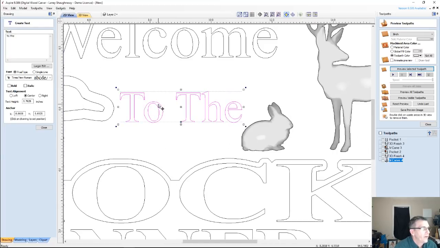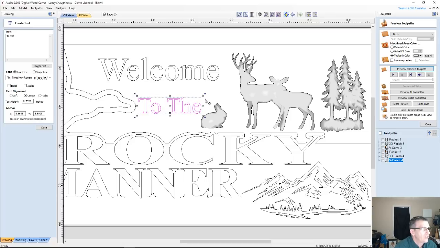Now I got to be careful how I do my text and everything. I got to make sure my bit, whatever router bit that I'm using, my 1/8 inch end mill, can fit in these areas, because my pocket is cutting here. So wherever I place this, I want to make sure that my bit can get around there and all.